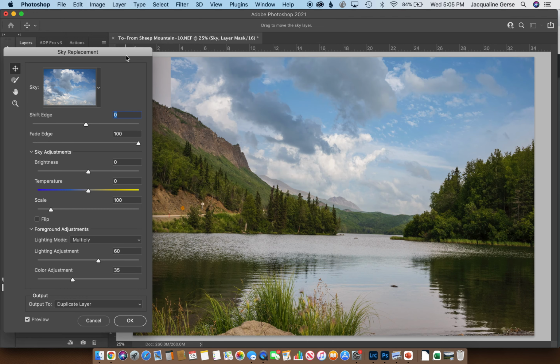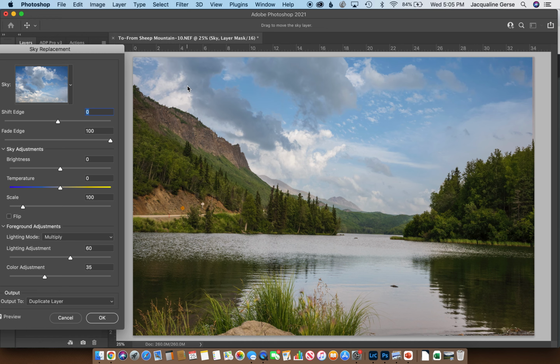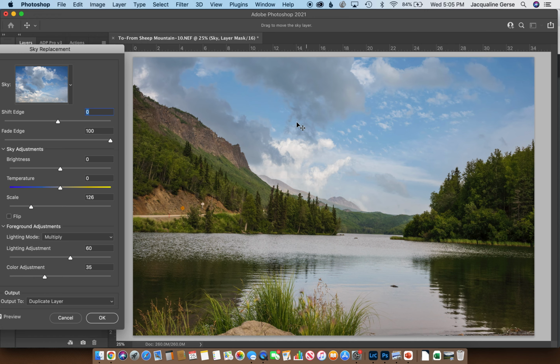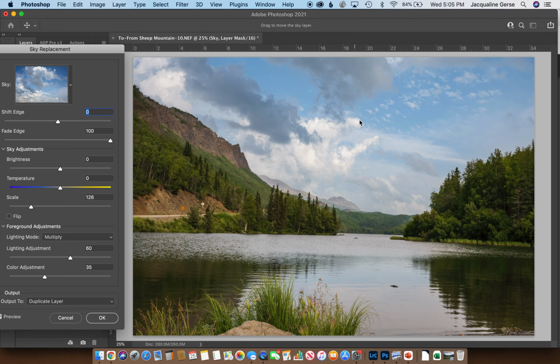Let's move this over. So you can see the gap here. So I got to get that filled back up. Now, if you do want to move it, you just have to upscale it. So we could say increase our scale to say 126. I just arbitrarily pick that number, and it will make the sky larger. So I have more room to maneuver my clouds side to side.